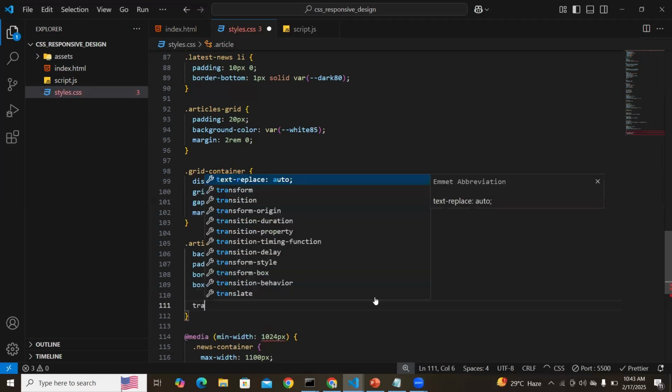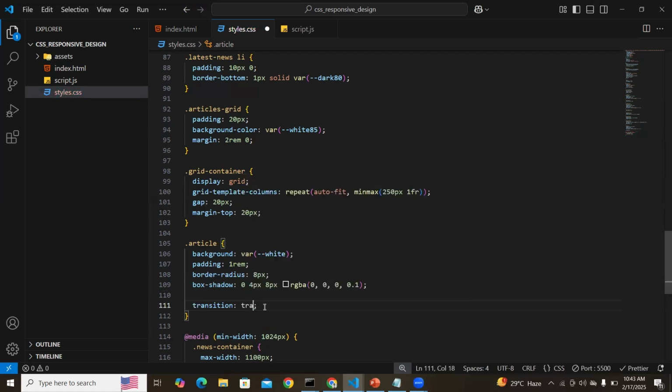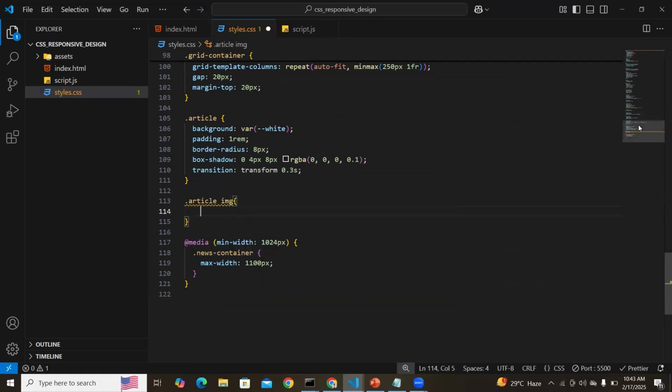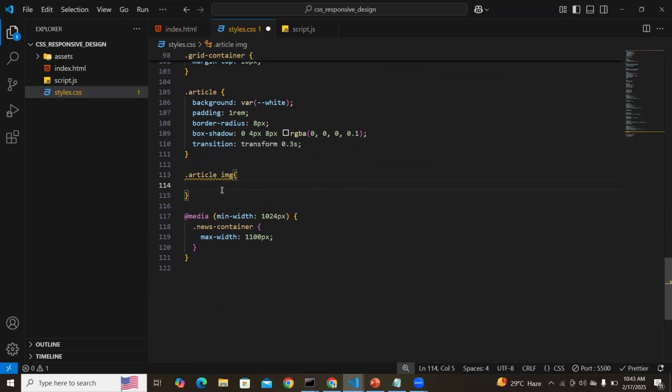And then transition. So we just say transform 0.3 seconds. All right. Then let's also work on the article image. So dot article img, don't forget I said the images must be made responsive. So this is where you set the image to fit into the container. So the way you do that is set width.